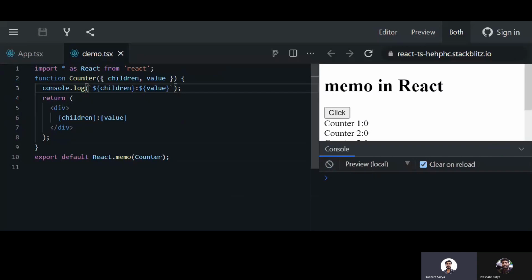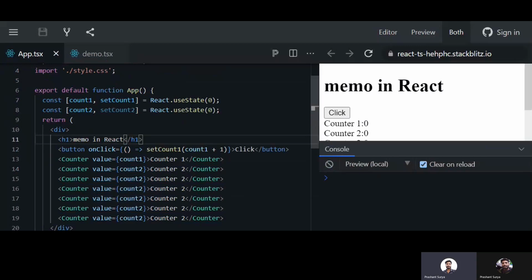So this is the use of memo, M-E-M-O. It is totally different from useMemo, which is a hook used inside your component. Memo is a HOC, a higher-order component, which takes your component, adds something, and stores it in memory. I hope you have understood memo.